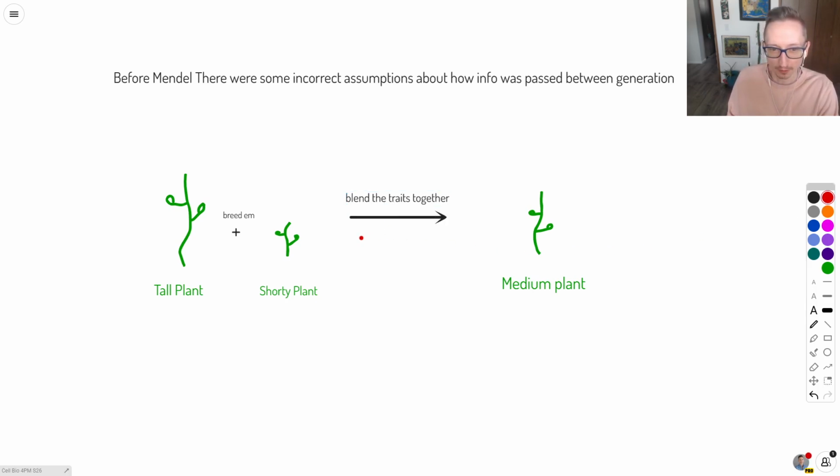Okay, and this was called the blended inheritance hypothesis, a old idea. Okay? And this is incorrect. This has been rejected by evidence. Okay, we'll talk about how it has been rejected. Rejected by evidence.